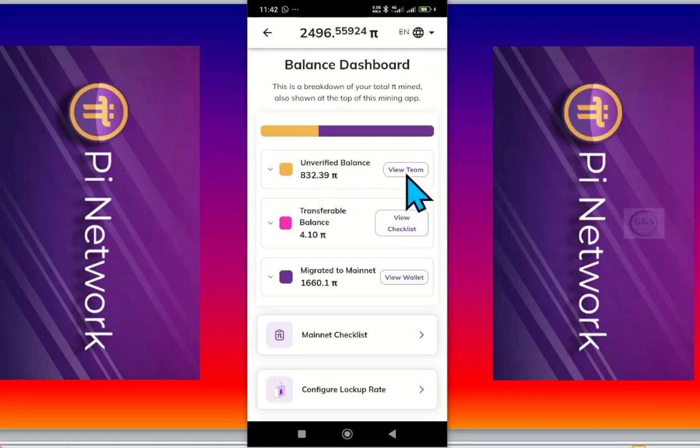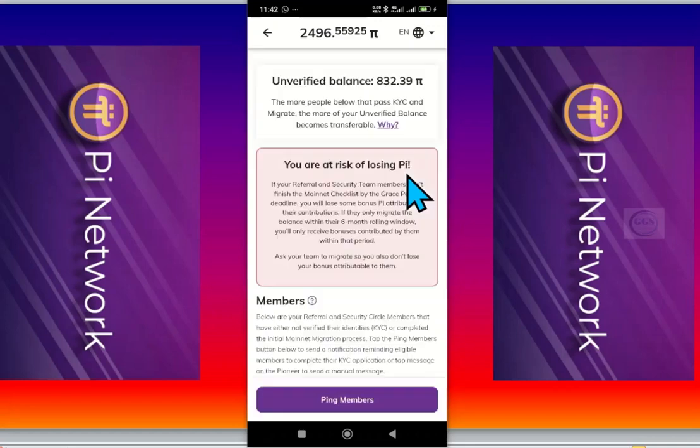Now let me click on this view theme. When it opens, you can see unverified balance. You can see the total Pi here, and you are at risk of losing this Pi if your referral and security team members do not finish their mainnet checklist by the grace period. Sometimes some of the members of your team might have done their KYC, but it will not reflect automatically in your unverified balance, which means you need to do something. And what you need to do is what I want to show you in this video.